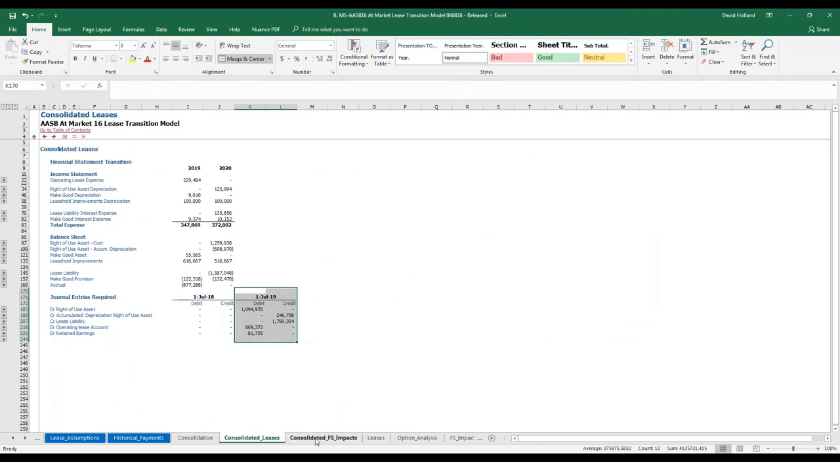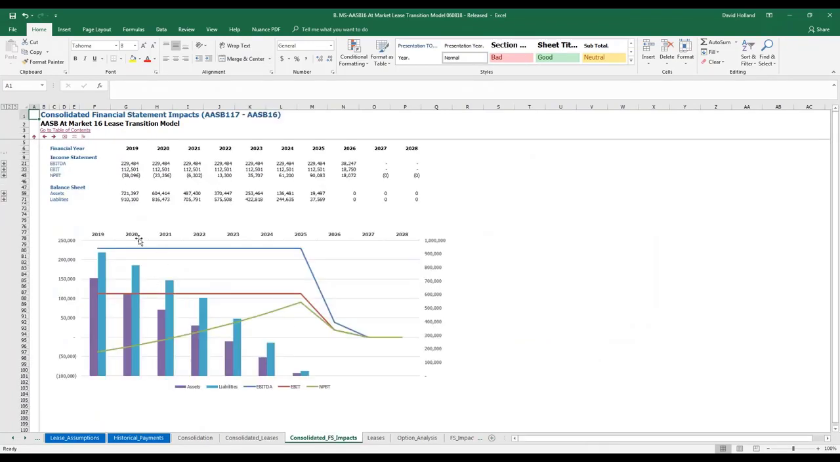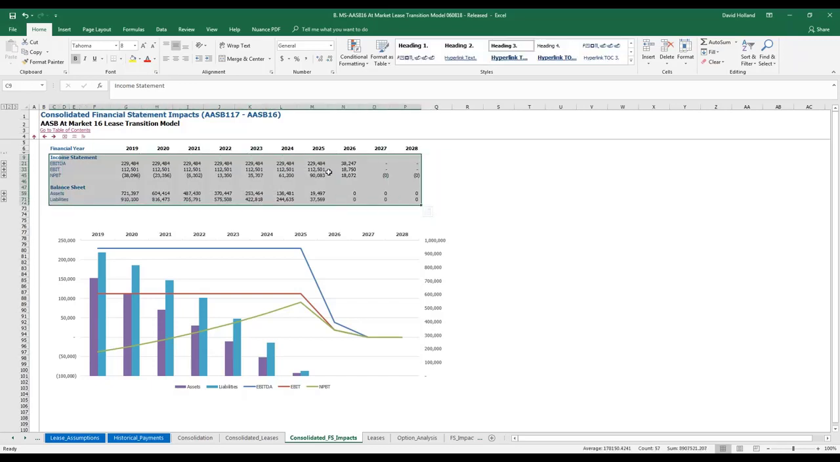If you want a nice board report for the board, then there's a nice flow chart showing what the impact is of transitioning under this standard for EBITDA, net profit, etc. over the next 10 years. So I think that's a good analysis there as well.